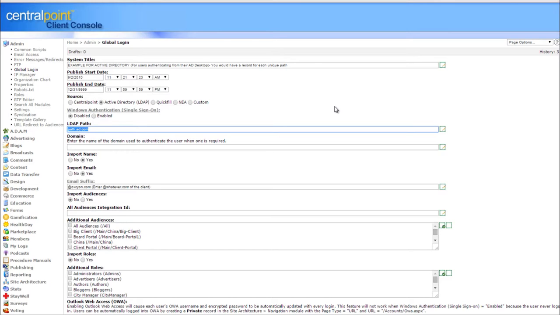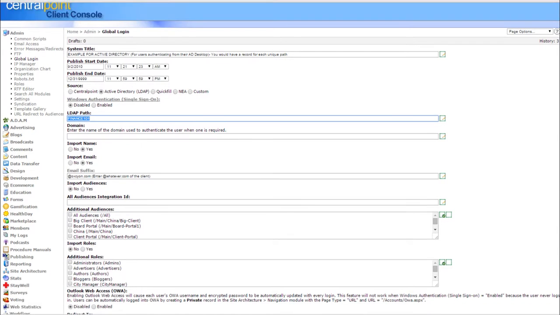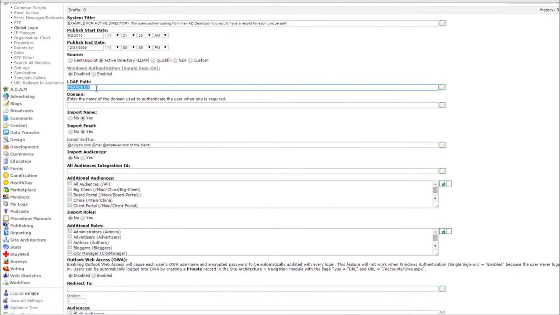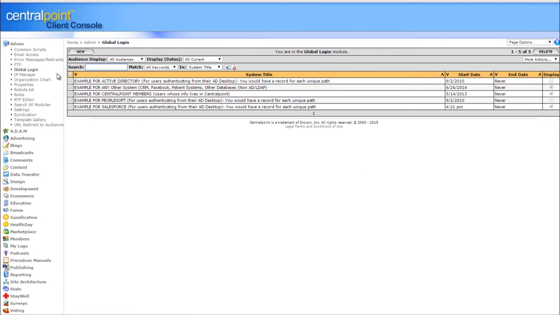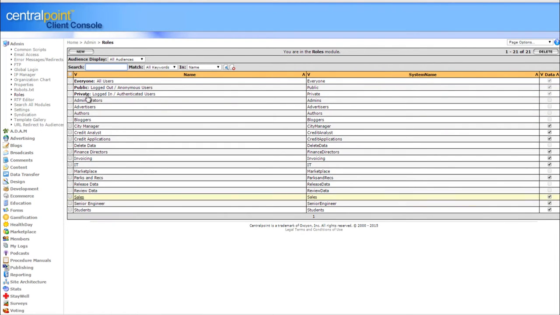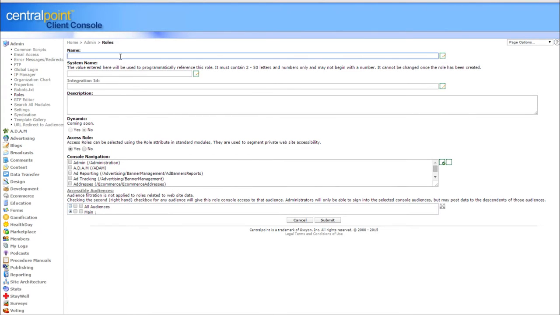Let's call it the finance department, finance 101. So let's say that's the name of your path, and of course that would be the formal path to Active Directory. We can also support secure paths. Sometimes organizations have a highly secure path. We can also support that. And what we're doing is relating that path to a role and to an audience. So to make sure we have the proper role for our finance people, we're going to create one here called finance people.